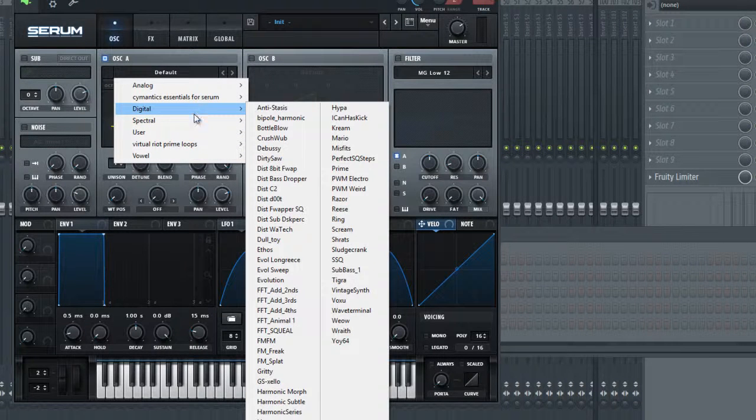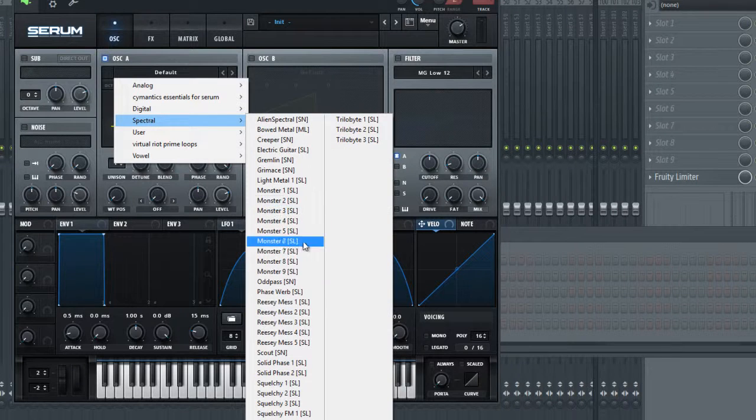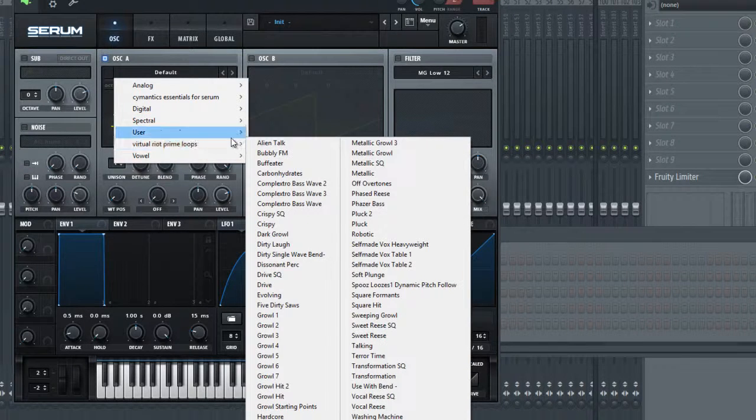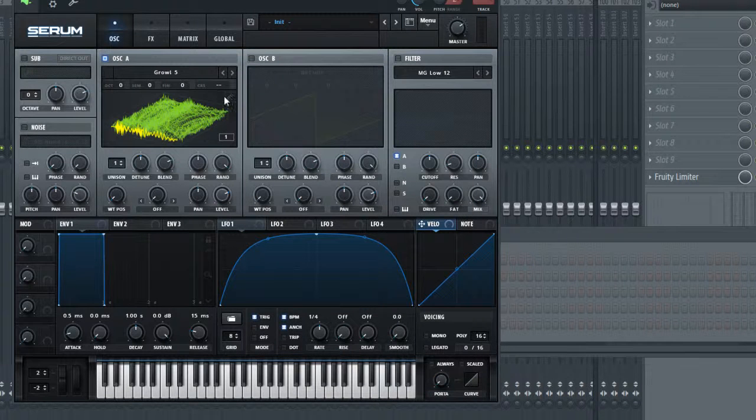I've been using spectral wavetables, which is like the monster growls, right? But now I'm starting to use other wavetables that I've found from the net. For example, Virtual Riot's, we're going to be using Growl 5. First, we're going to set up the wavetables and the filters, and then we're going to come back and set up all the values, right?